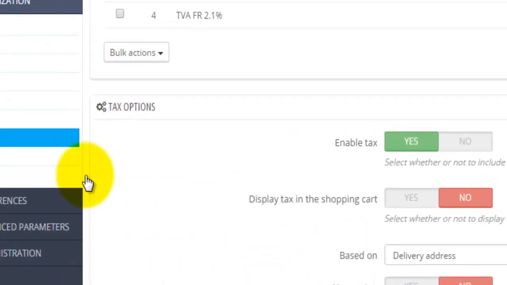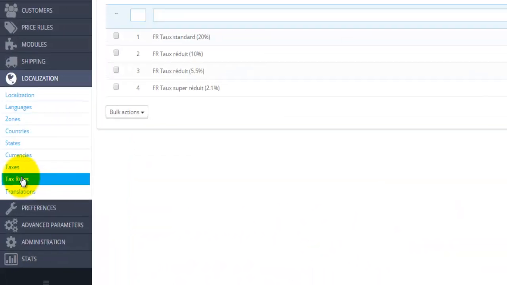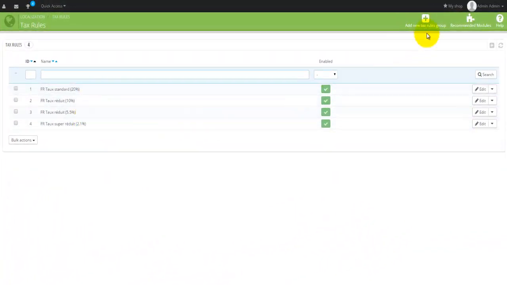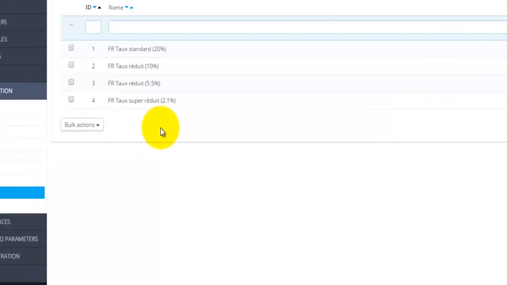Okay, tax rules is the next option down the list. Once again I have a couple of different tax rules, and I can set up a new tax rules group. Basically, like I said, you set up a tax rule, then you assign that to a group, and then you will have that for your products. And this is something we'll have a look at a bit more later.